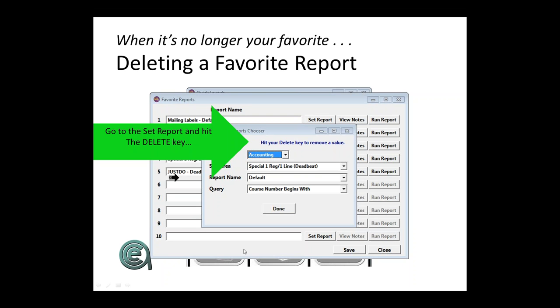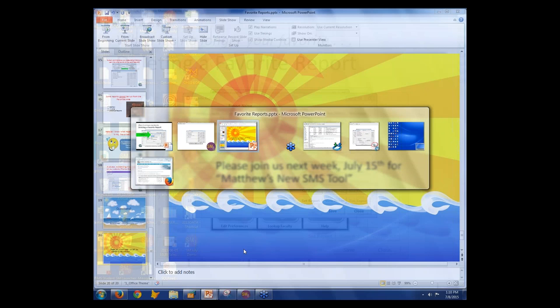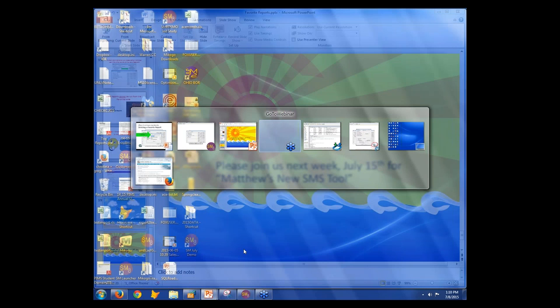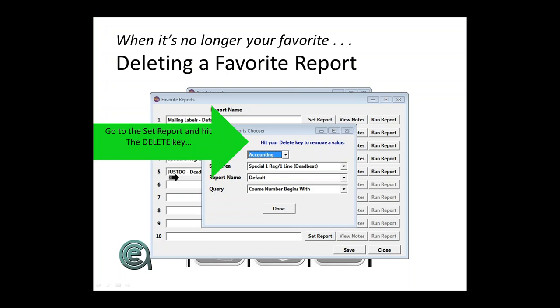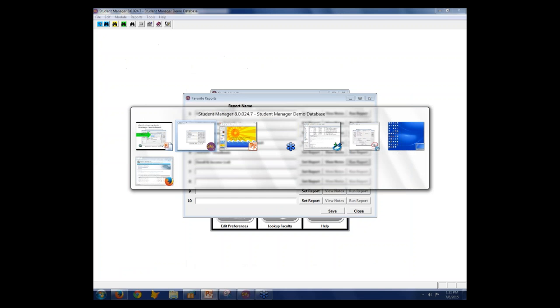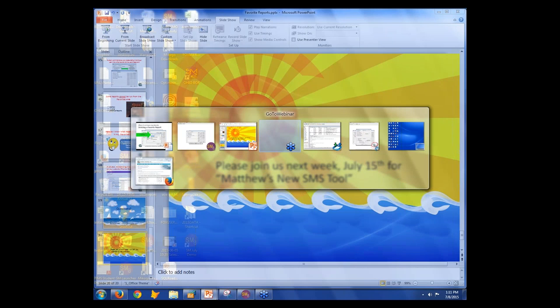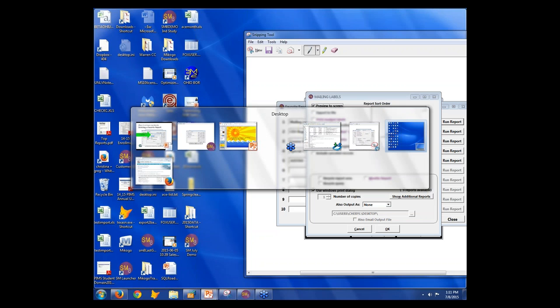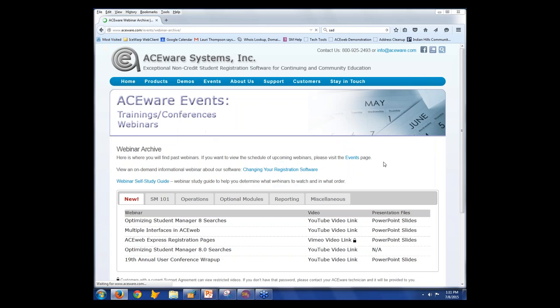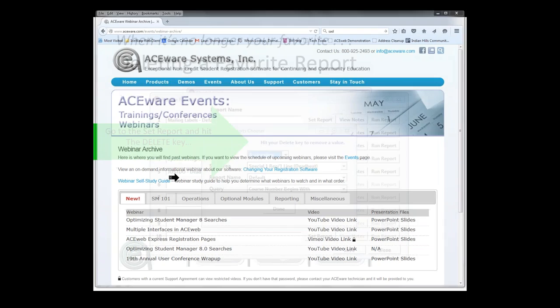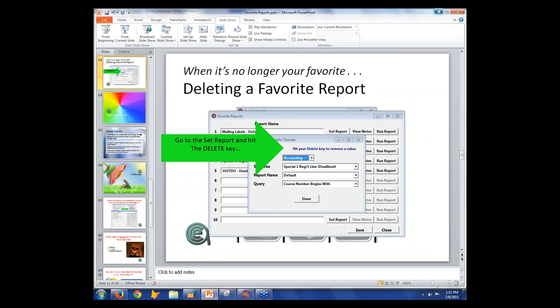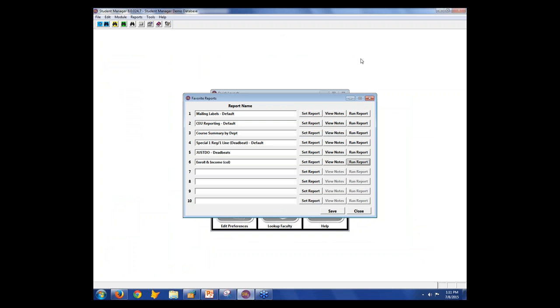Now, I'm going to roll back to that because this is how the delete key works. There we go. Oh, one more. Come on, tab to the right. Hang on, guys. I am at the right area.